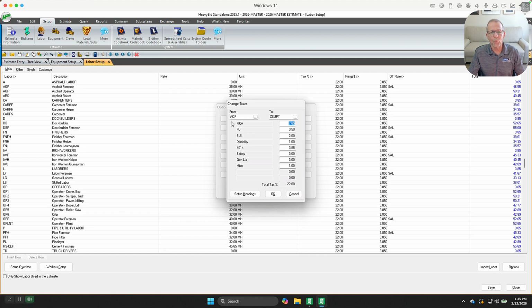Or you just have one at the top here. You just have taxes, and you just put in your 25%. But still, you can then update it for everybody. You're not going to have to type it in all the way down. So that's something that I would do.